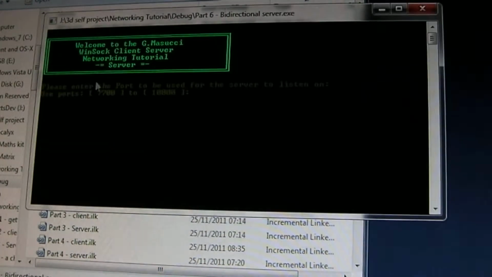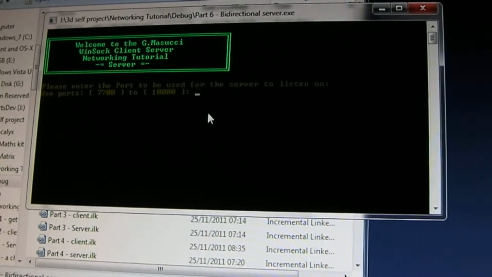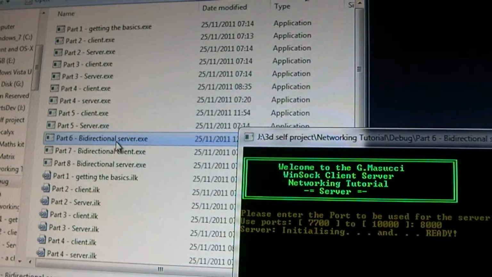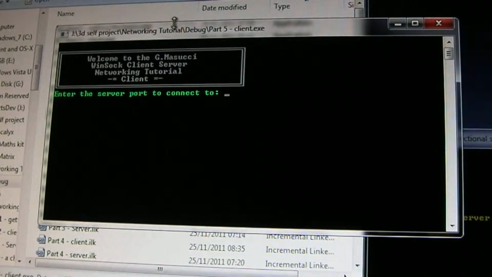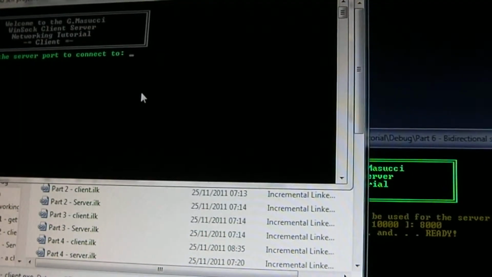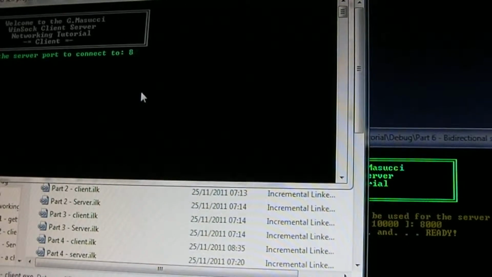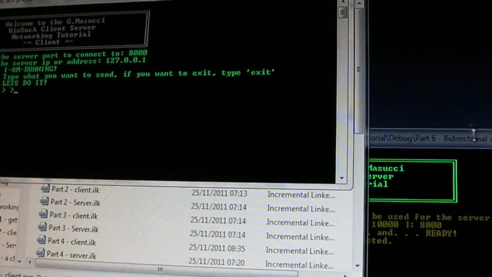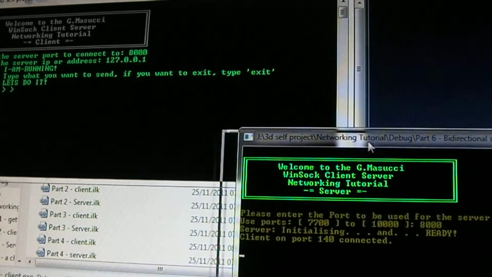Now, a better server. This works perfectly. We'll put it on port 8000, pretend it's a web server, and we'll use the client from part 5 as that's unchanged. We want to go on port 8000, we'll try the numeric representation of localhost, and it's connected. I can verify that on the server.